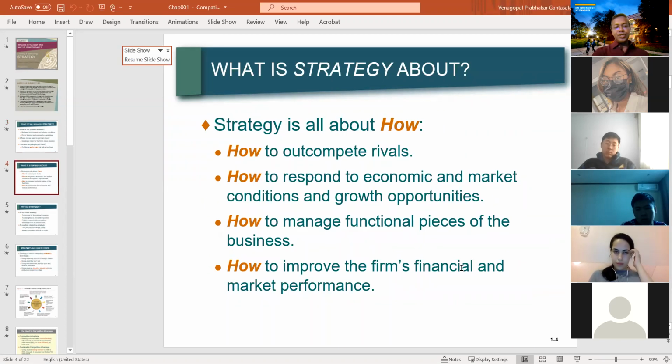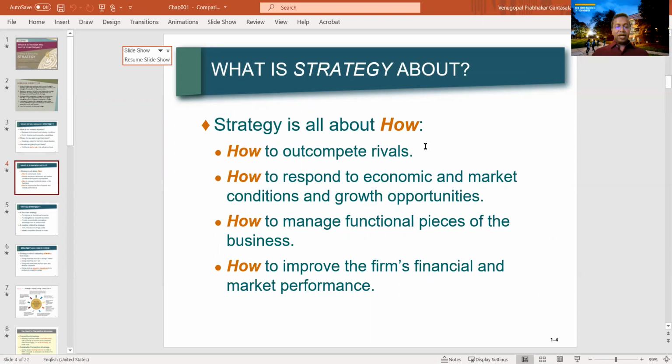Here you go. So what is strategy all about? Basically, strategy is about how. How to do better than your competitors, your rivals. How do you respond to these economic cycles? Even how do you respond to the pandemic situation right now? And the market conditions and growth opportunities. How do you respond? Are you slow? Are you quick enough? Or are you a leader there? Would you be a first follower, or are you so extremely slow that you miss the bus?